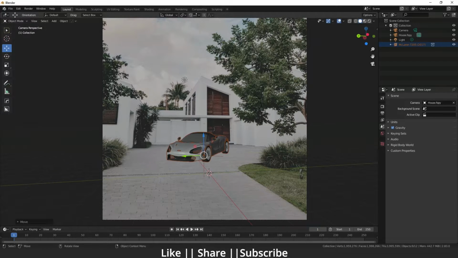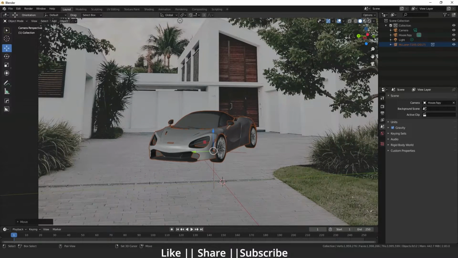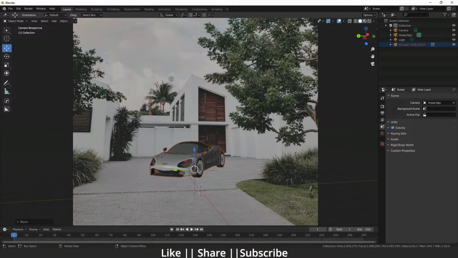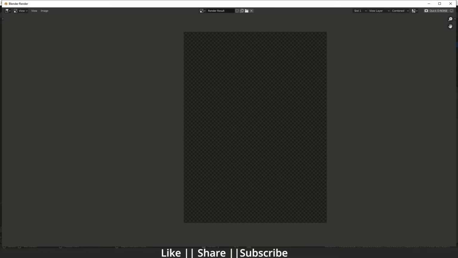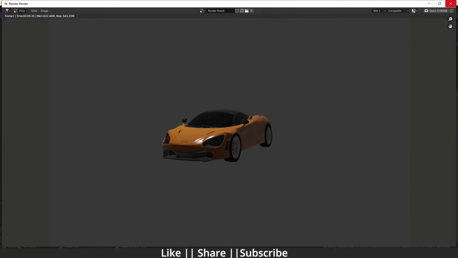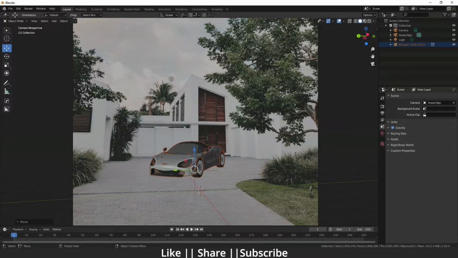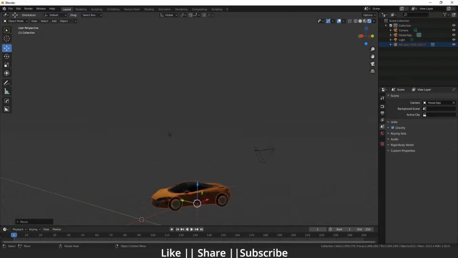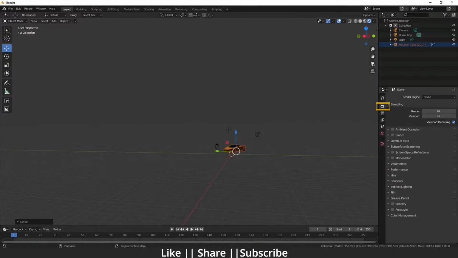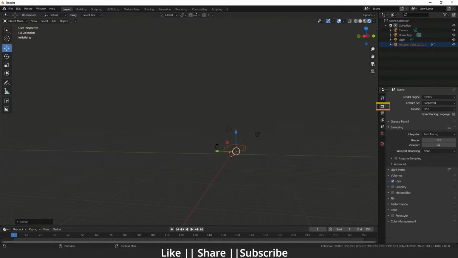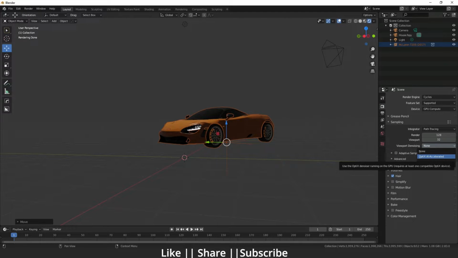Yeah, so it's looking perfect. But now here you can see when I take a render, we are not able to see anything. So for that, first of all we have to set our render engine to Cycles. So I'm going to use that viewport denoising OptiX AI accelerated.